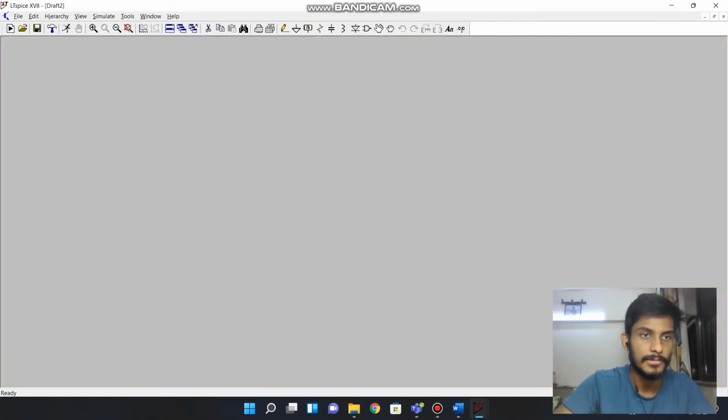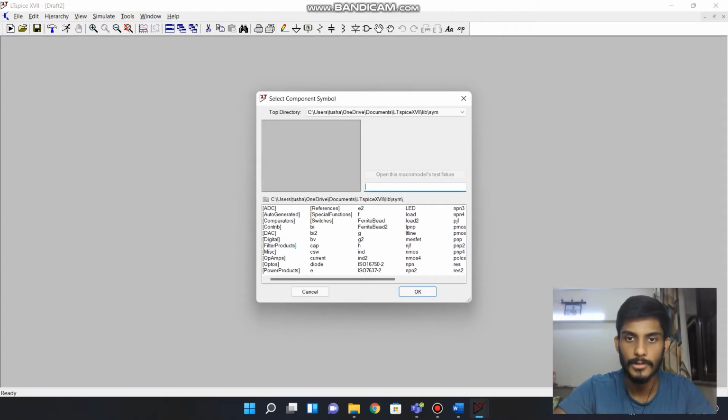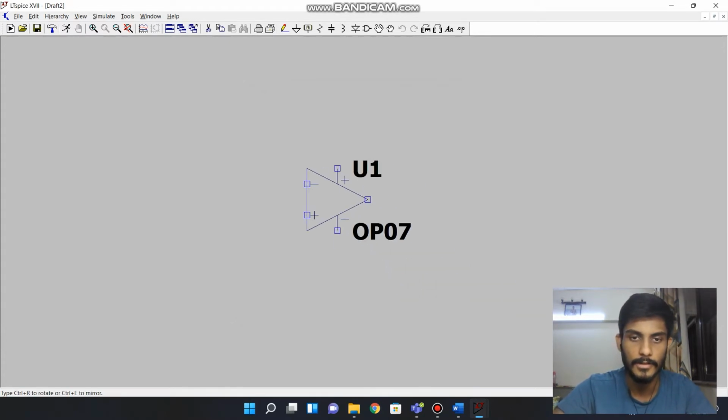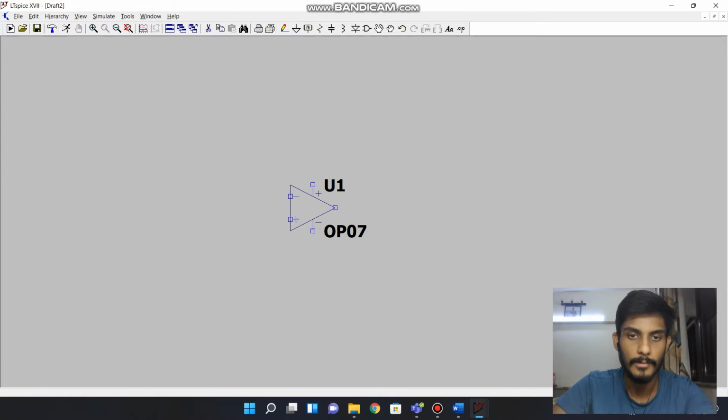First we need to create a new schematic by clicking on this button. Next, I'll be pasting my components and I'll be using the OP07 op-amp. We can also use TL081 or LM741, but I'll be using the OP07 op-amp. So to get it, we click on the component button and type in OP07 in the search bar. There we have it. I'll place it here. I'll click escape because we don't need any more op-amps.